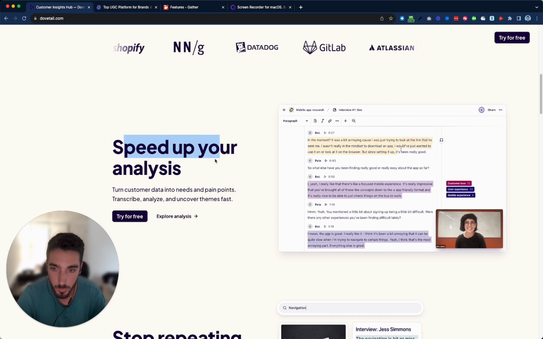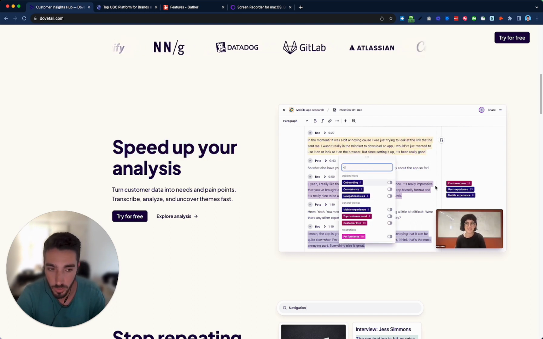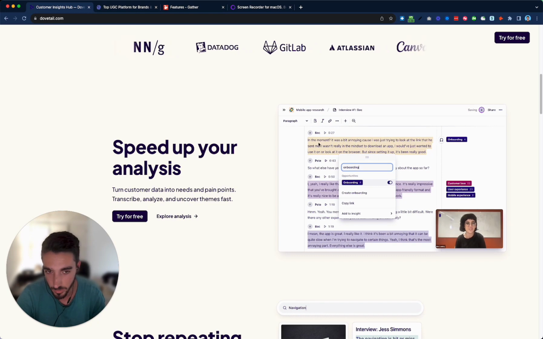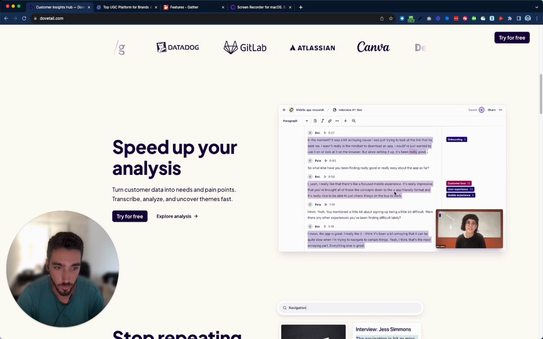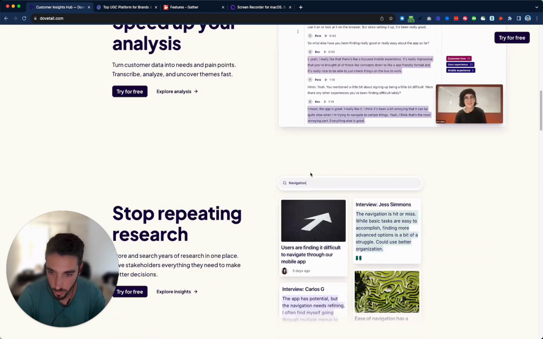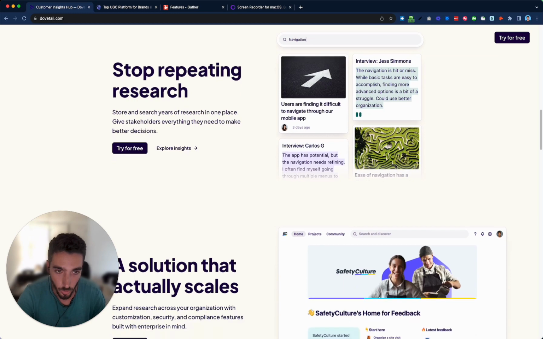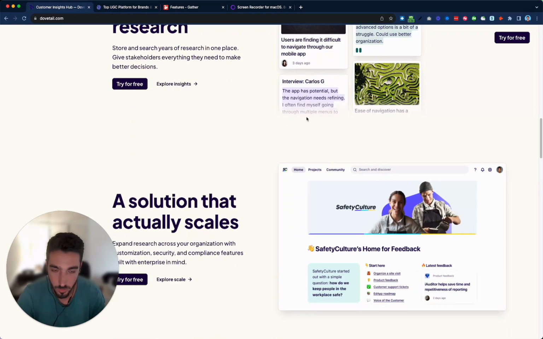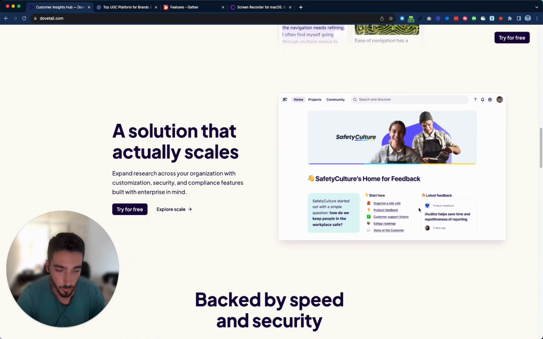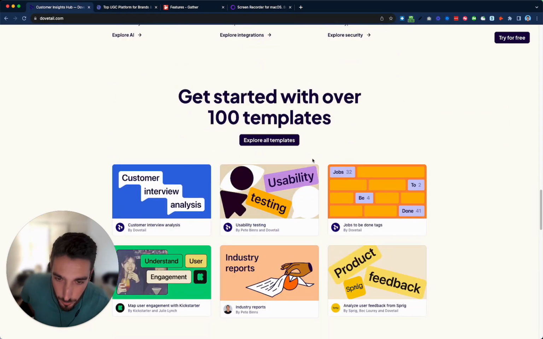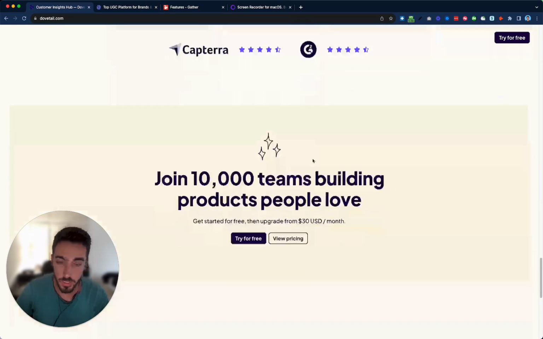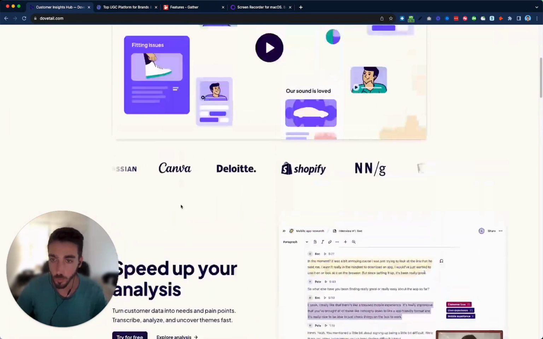So for example, when it says "speed up your analysis," you can clearly tell that this is a call. It automatically adds the transcript, and then you tag this as an onboarding issue. You tag this as a testimonial, and so on and so forth. You can do all your research from this based on whatever issues you're collecting, and then you can probably create some sort of company wiki based on this in terms of the feedback that you get and how to improve, right?